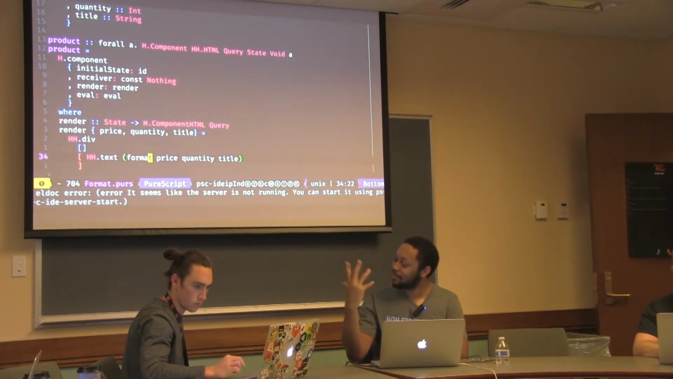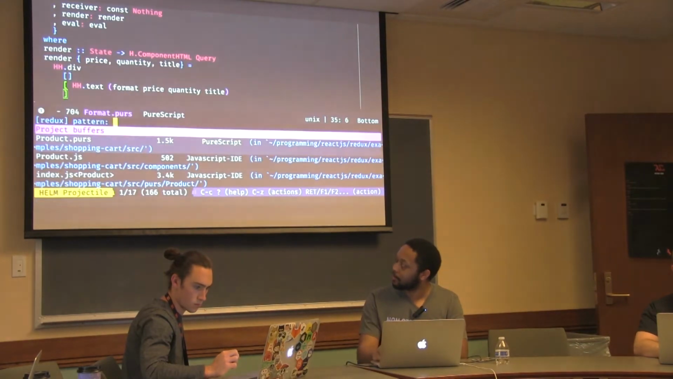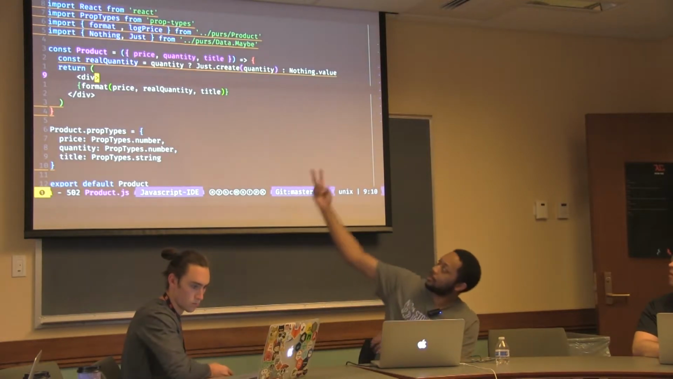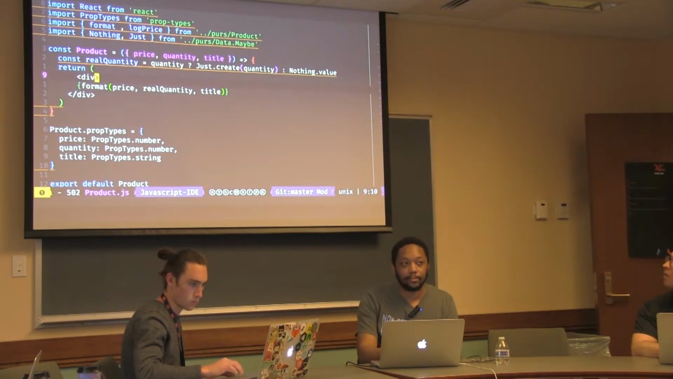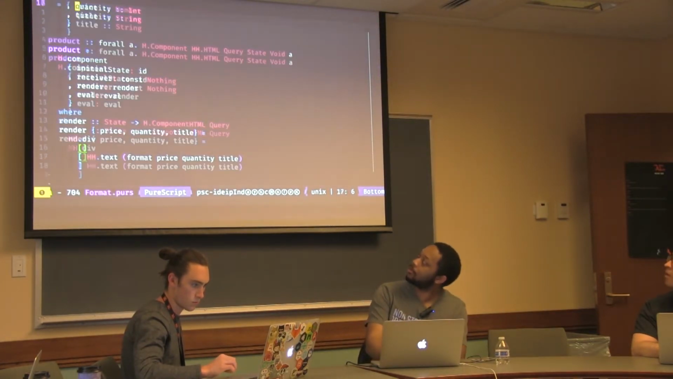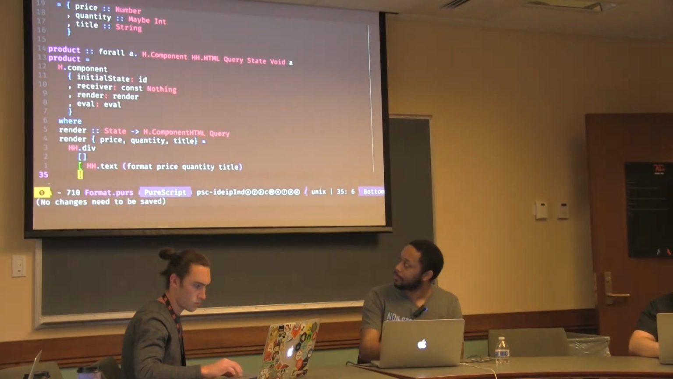So there's a format, there's a thing. I mean, this is this, right? Takes the state, gives you back an HTML. Cool. Although this is wrong now, right? Because this should be a Maybe Int. Otherwise, the quantity won't match up with that quantity. So there's our rendered deal.